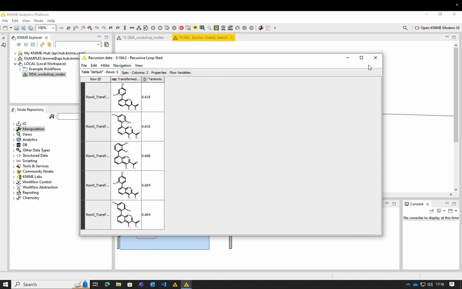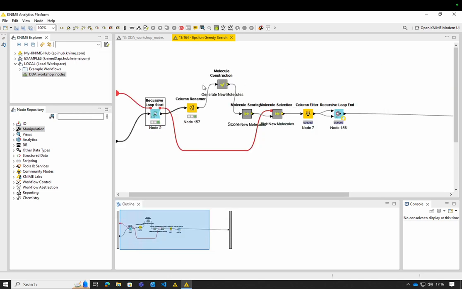So just to step through this search method, how does it work? First of all, we do a little bit of column renaming. This is to make sure that the data is nice and consistent. Then we go through this molecule construction to generate new molecules. We then have this molecule scoring where we score molecules, and then we choose some molecules to move on to the next loop, which then goes into this recursive loop end and goes back to the beginning, recursive loop start.